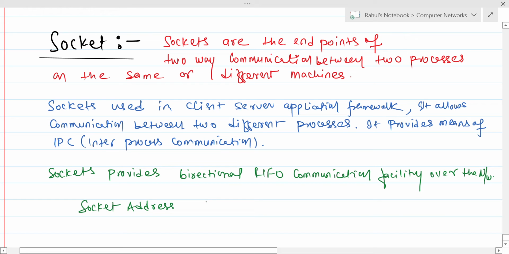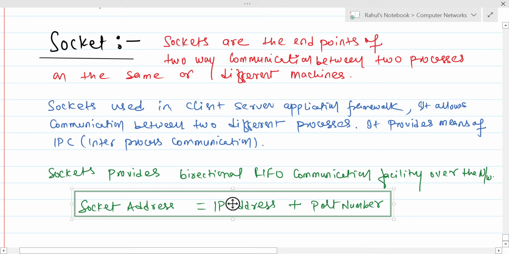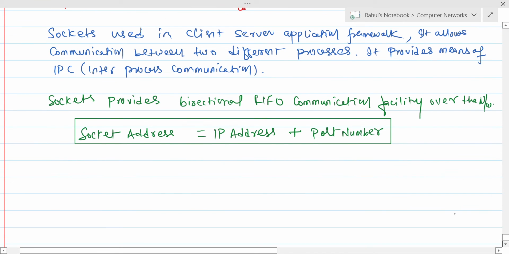Normally the socket address is a combination of IP address plus port number. It is a very important part: a socket is nothing but a combination of IP address plus port number. The IP address consists of 32 bits, and the port numbers range from 2^0 to 2^16, so port numbers are 16 bit addresses. So the socket address will be 32 plus 16, that is a 48 bit address.